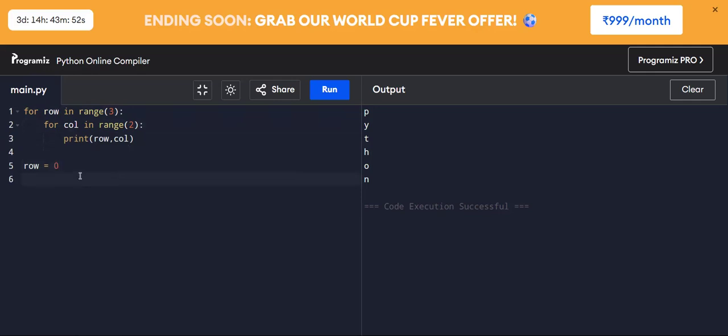After running row equal to 0, the control flow goes towards the second for loop, which is for col in range of 2. So here col will be 0, right? And the important thing to remember is that the second for loop will run the entire range. After completing the whole range in the second for loop, it will go back towards the outer for loop, which means col equal to 0, after completing it, will also become col equal to 1.